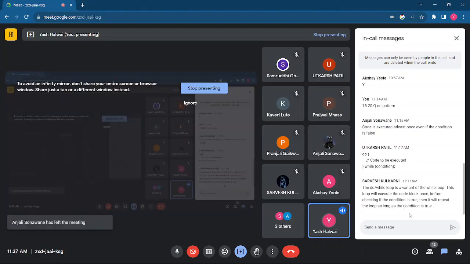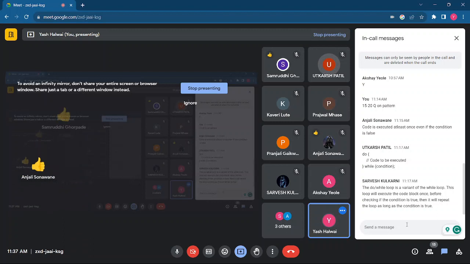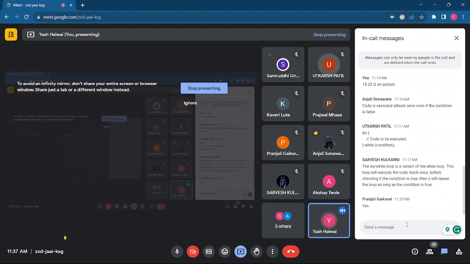Is this program clear to all? Just give the thumbs up so I can understand. Yes or no? Okay, Samruddhi, Anjali. What about others? Anjali, okay, good. Utkarsh, Kaveri. Oh yeah, very good, very good.